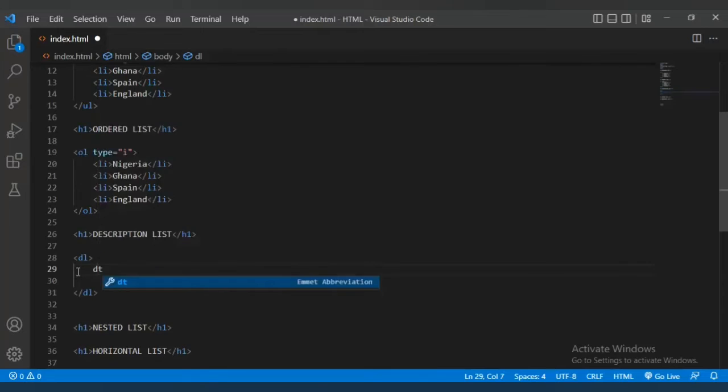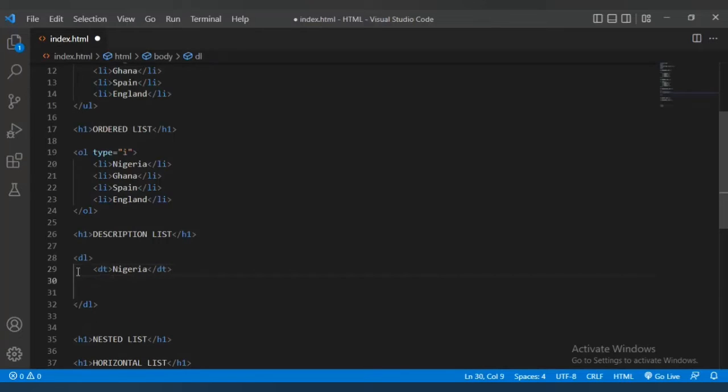So I'll use the DT. And the first country I want to describe is Nigeria. So it's actually the term. I'll use the DT, Nigeria. So if I want to describe Nigeria, now I'll use the DD, which is the description of the term which I want to describe.